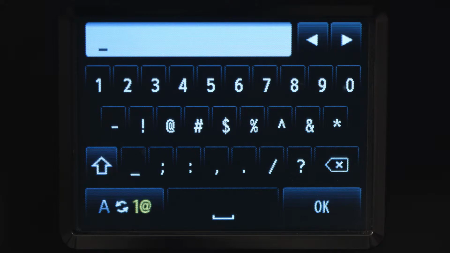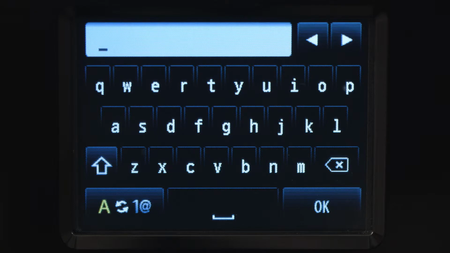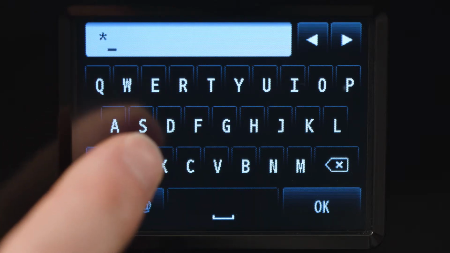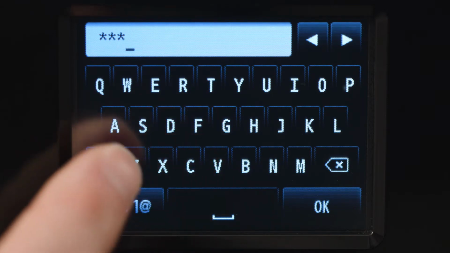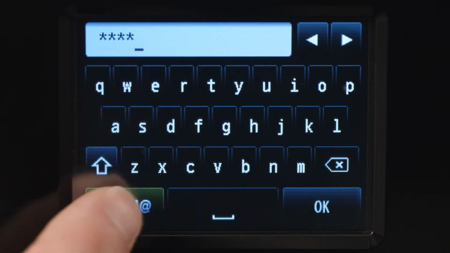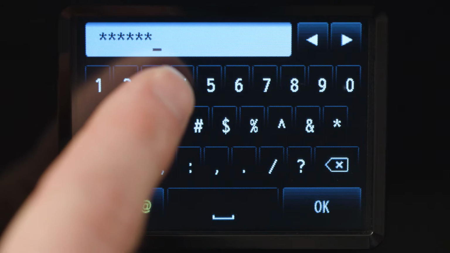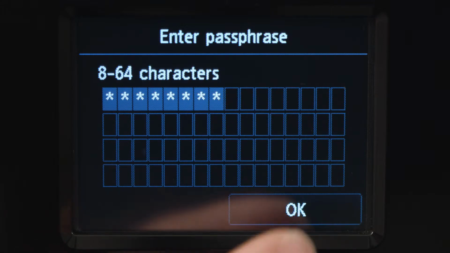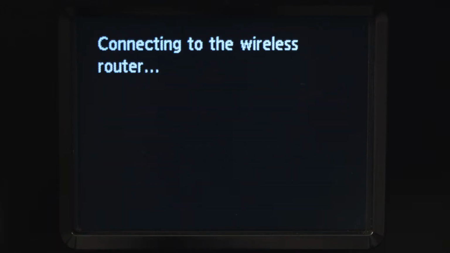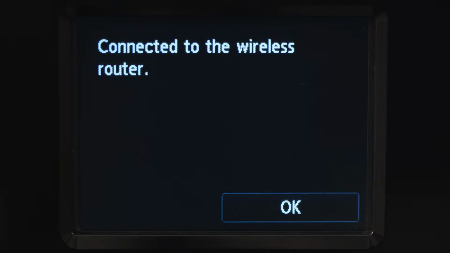The password entry is case sensitive. Enter uppercase and lowercase letters to match your wireless router's password. When you've finished entering your password, tap OK. Tap OK again to connect to your wireless router. When you see this screen, your printer has connected to your wireless router. Tap OK.